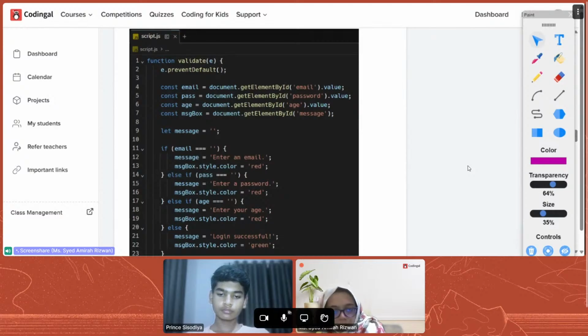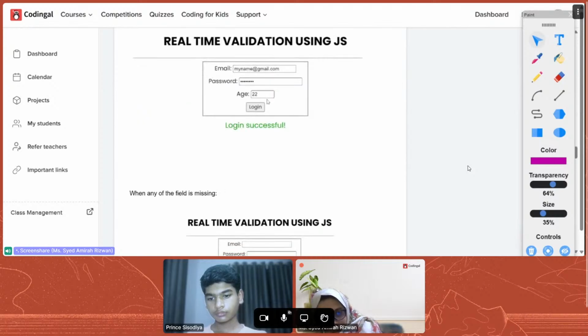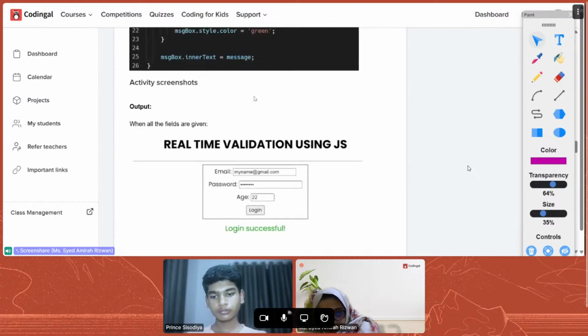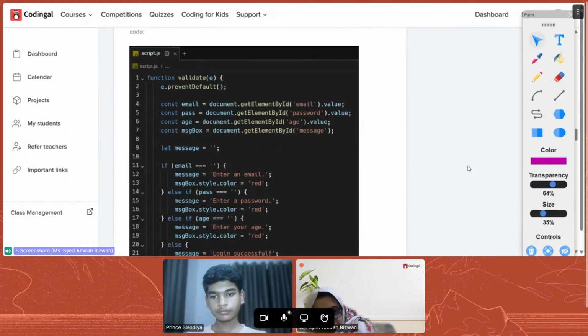Then we have made a constant pass. In pass, we have written document.getElementById password. Password short form is pass. Then we have made age, and the last is the message box. Message box is to show the message, like this, in front of email, password, and age. Then we have made one let message.